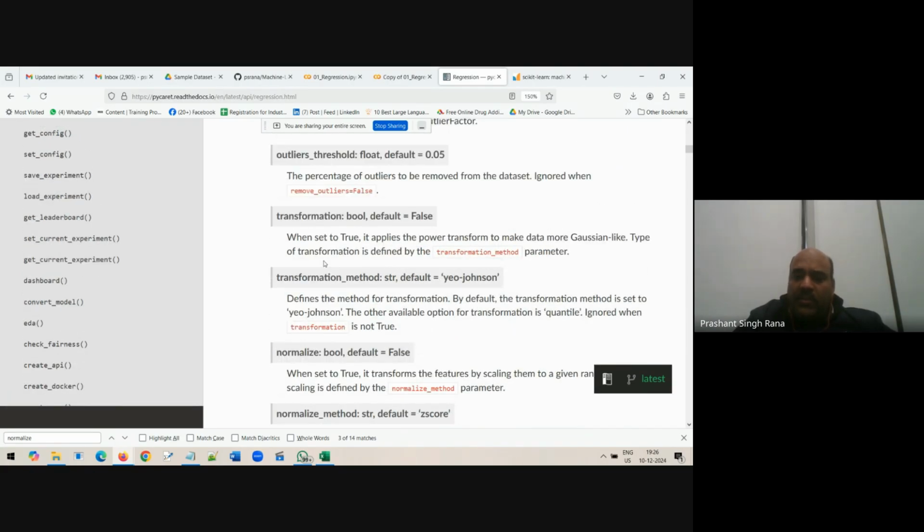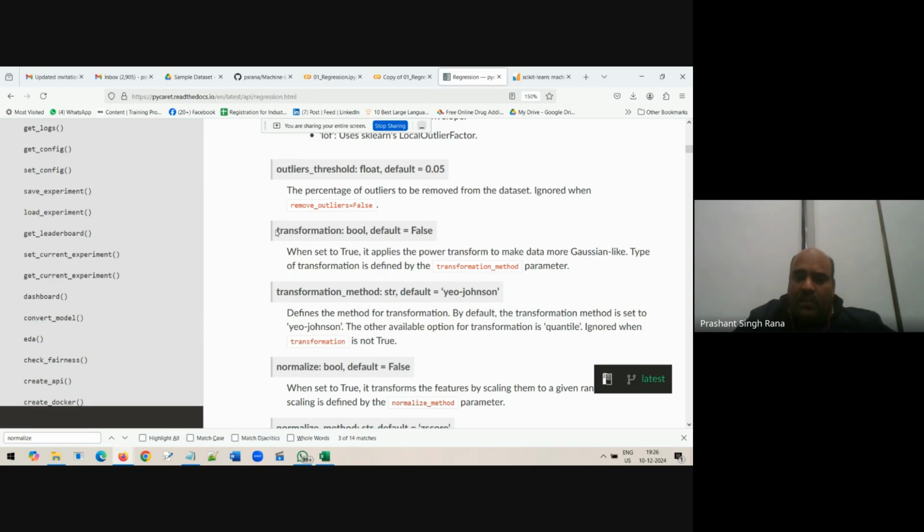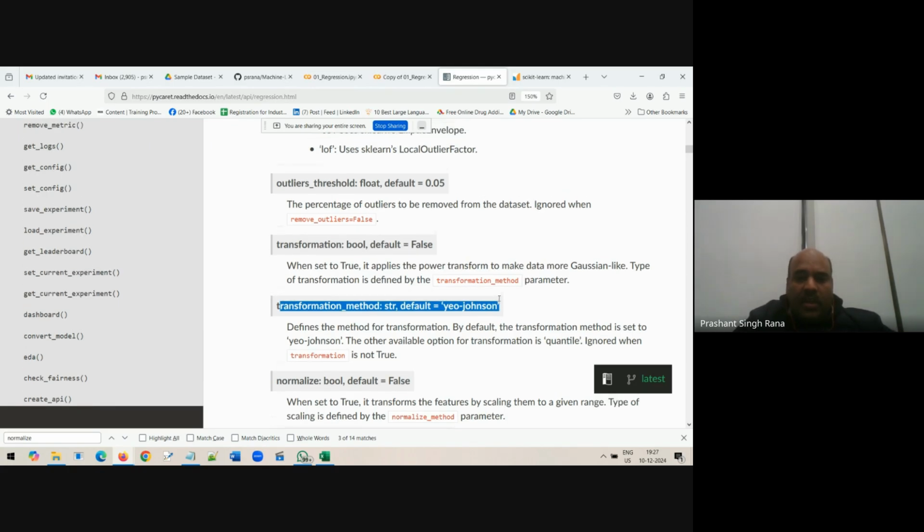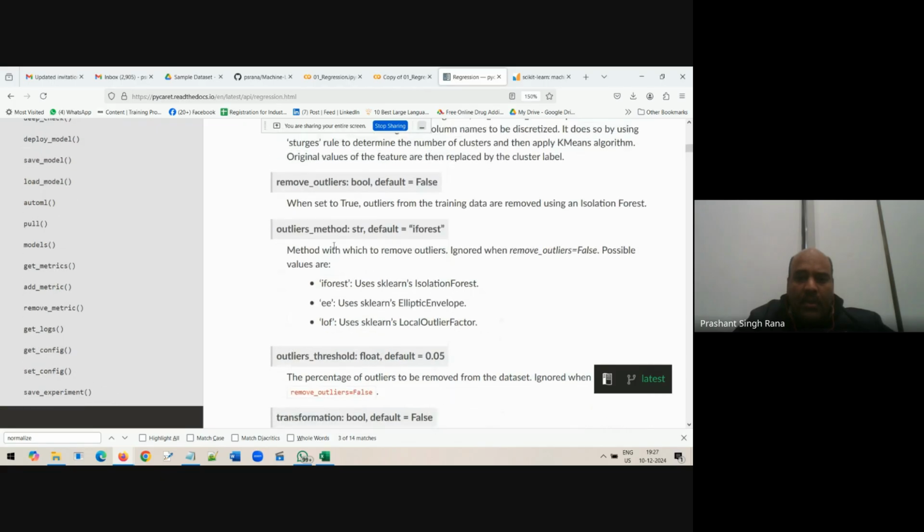Similarly, scroll it up. So transformation by default is false, and transformation method is Yeo-Johnson. So first you need to make transformation equal to true, and then you need to define the different method. Similarly, scroll up. Outlier removal. So remove outlier equal to false, and default is iForest. After that, there are three methods for the outlier remove: iForest, EE, and LOF.